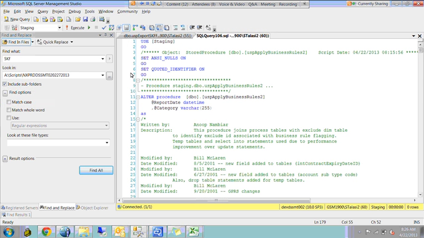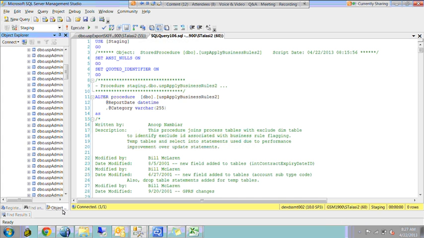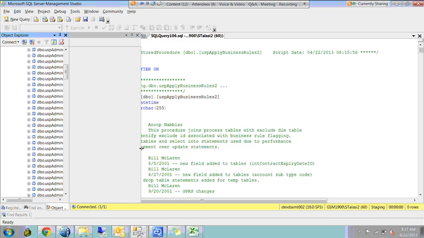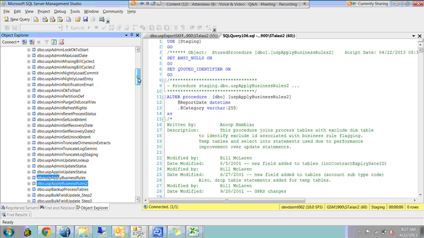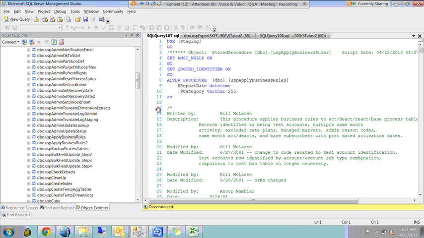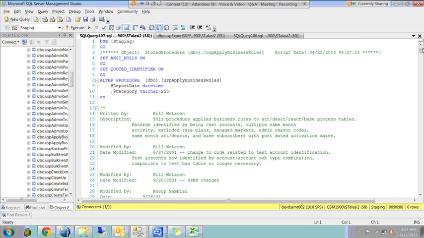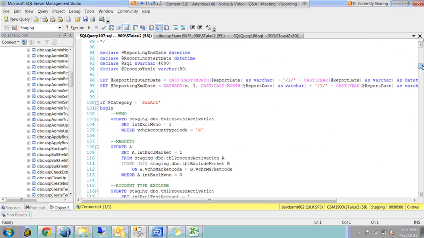Regarding the business rules for SmartMart, it is pretty much segregated into just one store procedure, which is apply business rules 2, that is there in the staging. This pretty much has all the business rules that we currently have in SmartMart. And apart from that, there is one more which we rarely use, but it also contains some business rules. Business rules and business rules 2. These are the two store procedures wherein you can gather all the business rules that we currently have in SmartMart.